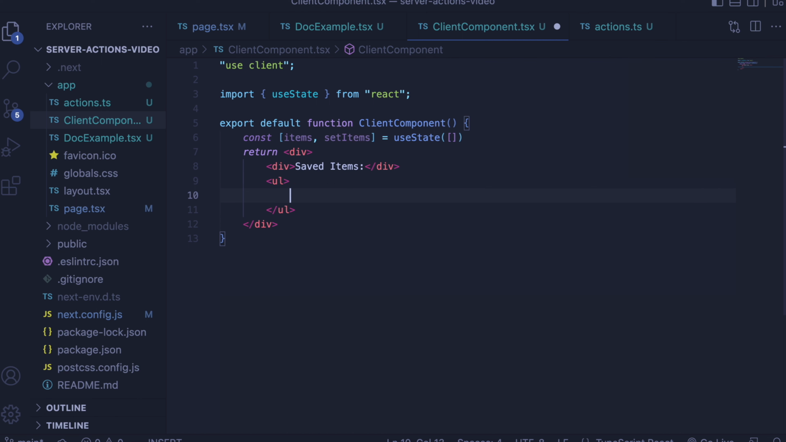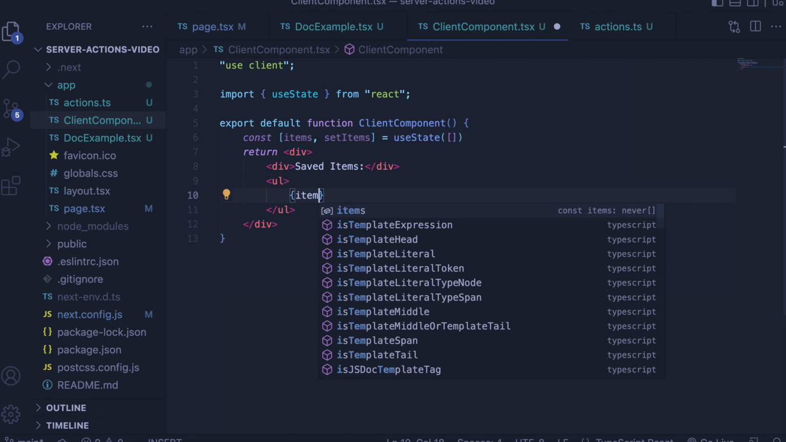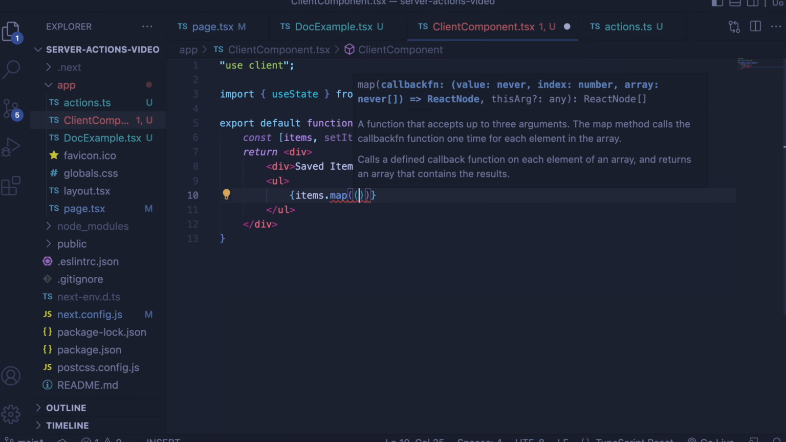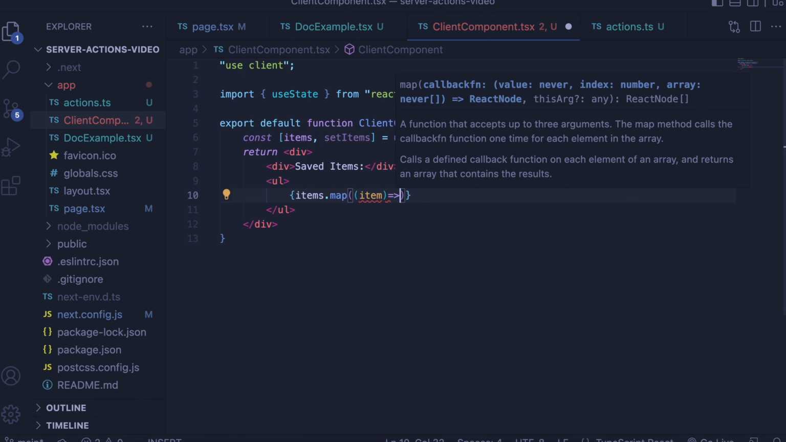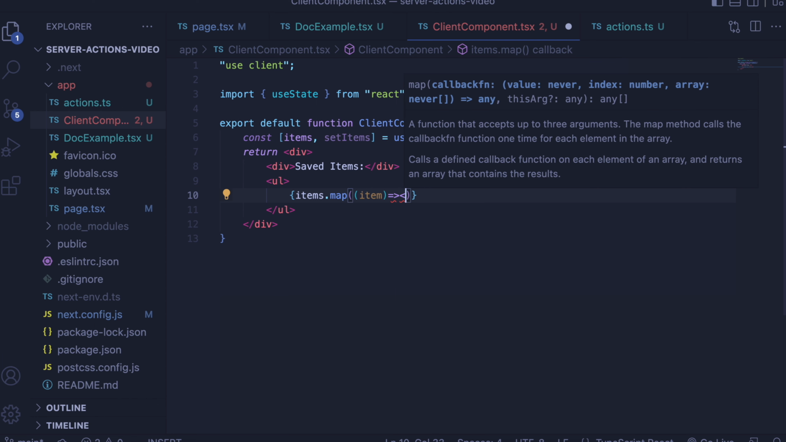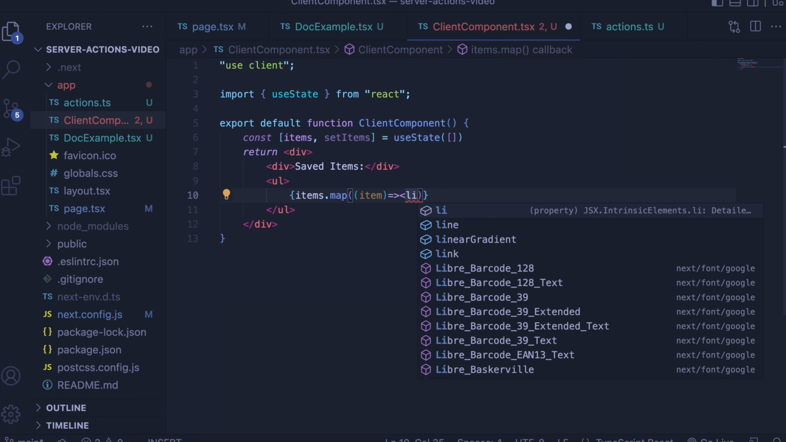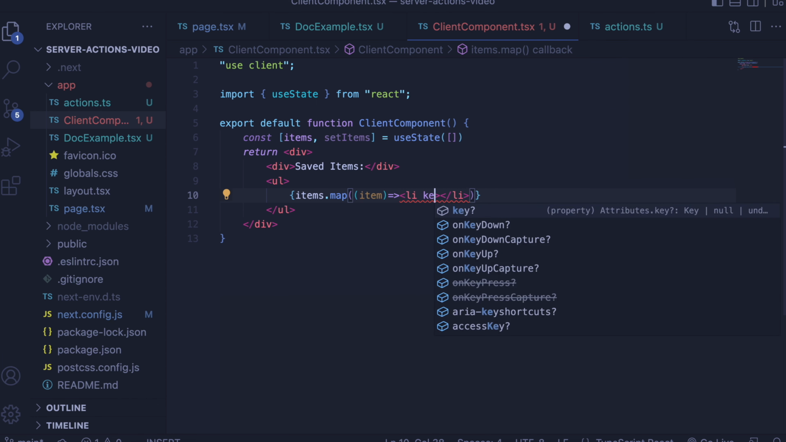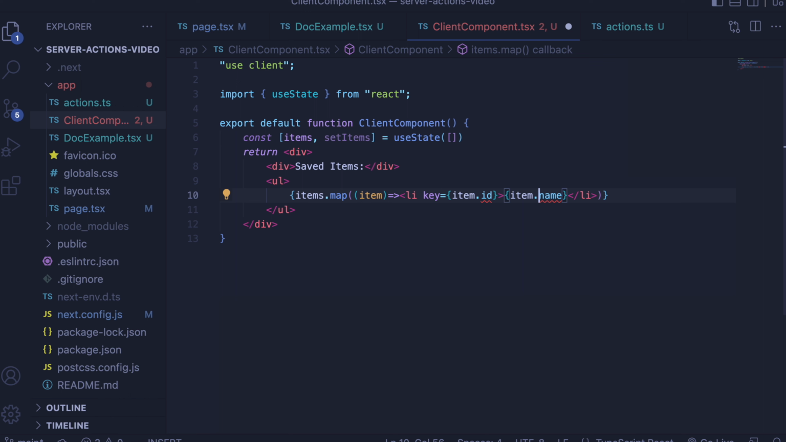And over here, what we can do is items.map, and item over here, and I'm gonna say li key equals item.id. So we're gonna assume every item has an ID, and over here I'm just gonna write item.name. TypeScript is gonna get mad, so we're gonna have to define some types for all of these.